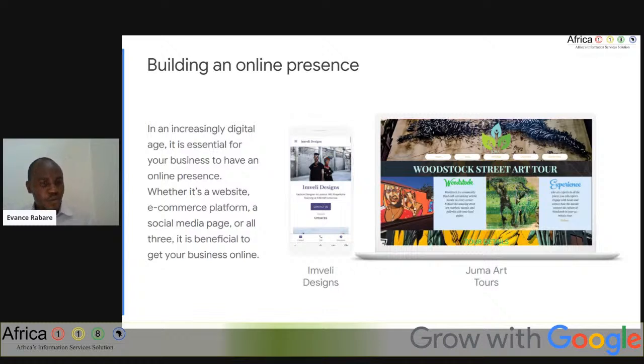So as you can see, we have Imiveli Design and Juma Tours. These are examples of businesses that have an online presence in various ways. If you look at Imiveli Design, this business has been listed on GMB and has a website from GMB. If you look at Juma Tours, they also have a website, but on Wix. And both these businesses have been listed on GMB.